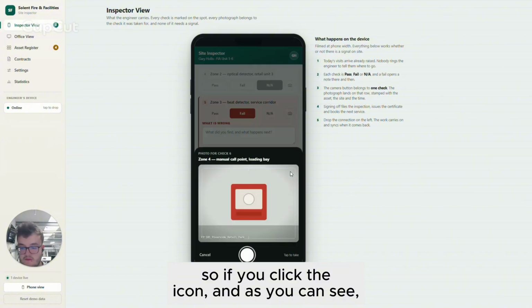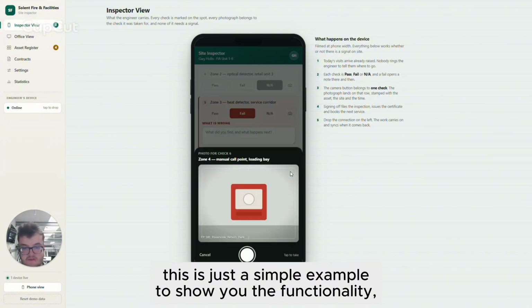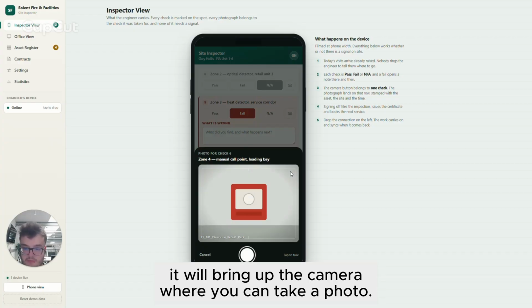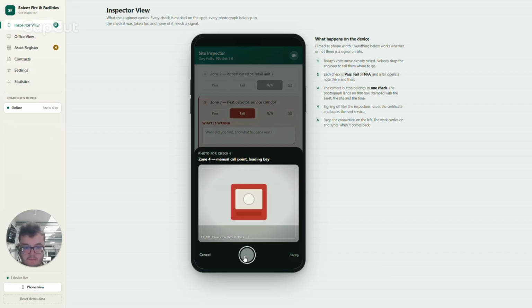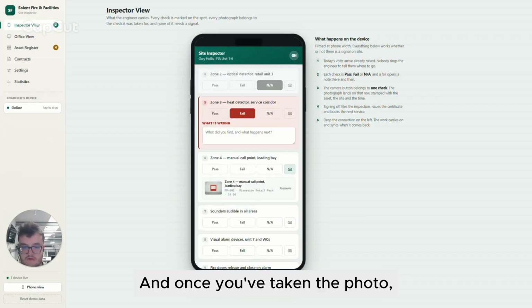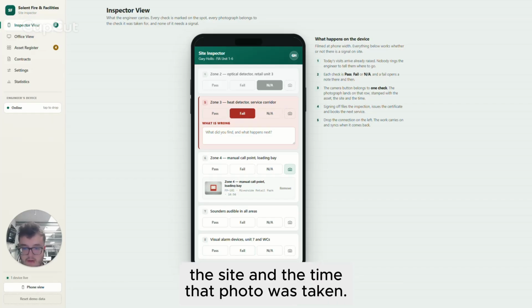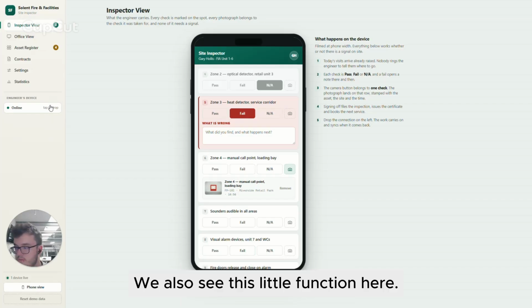So if you click the icon, and as you can see, this is just a simple example to show you the functionality, it will bring up the camera where you can take a photo. And once you've taken the photo, it will automatically label the asset, the site, and the time that photo was taken. You may also see this little function here.